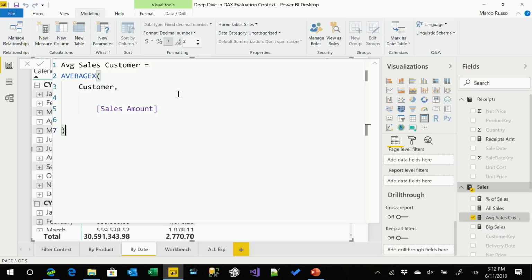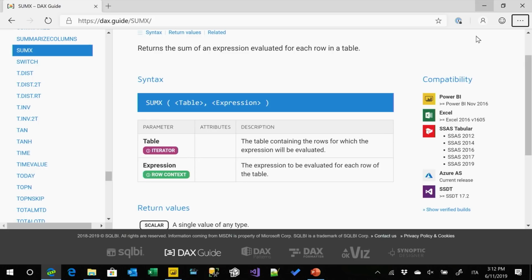If I really want to do this calculation, instead of computing the sales amount customer by customer, it would have been smarter to get the sales amount of all the customers, dividing it by the number of customers. Because this way I avoid doing many context transitions. But this is just for the optimization part. For the average, of course, it was possible. For other calculations, it could be not possible.